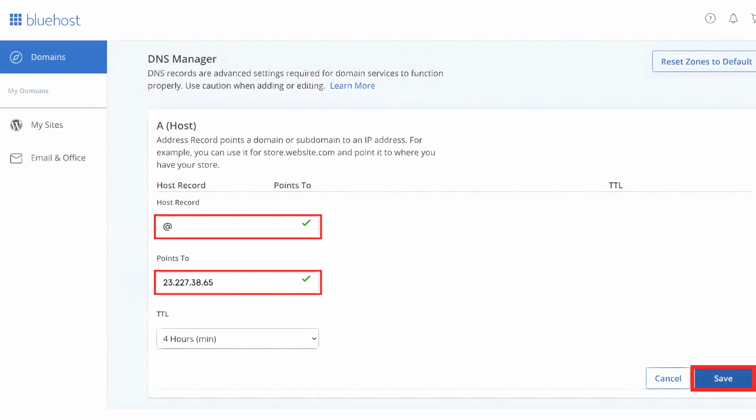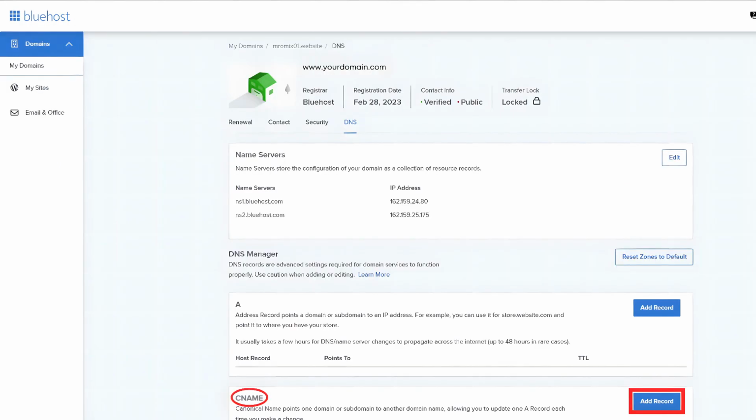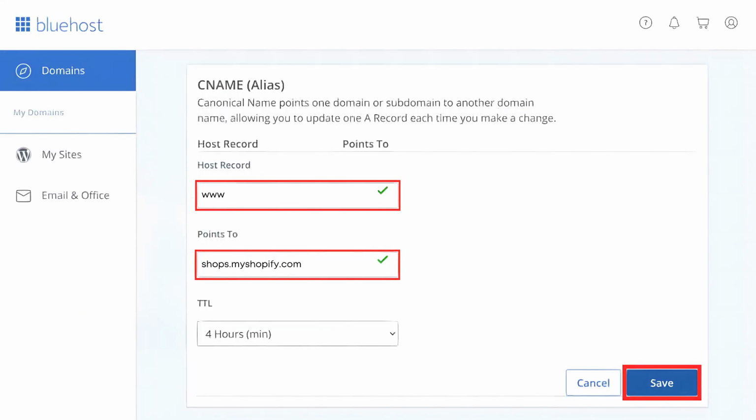For the host, type @. For the value, use this IP address. Leave TTL on default and click Save. Now select the type as CNAME record and click Add Record. For the host, type www. For the value, type shops.myshopify.com. Leave TTL on default and click Save.